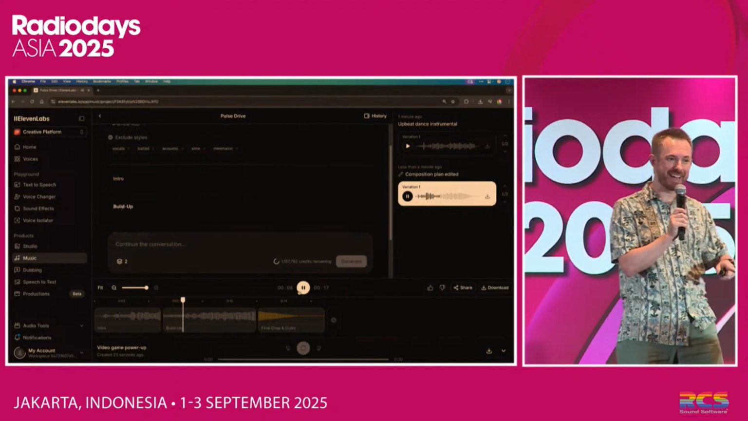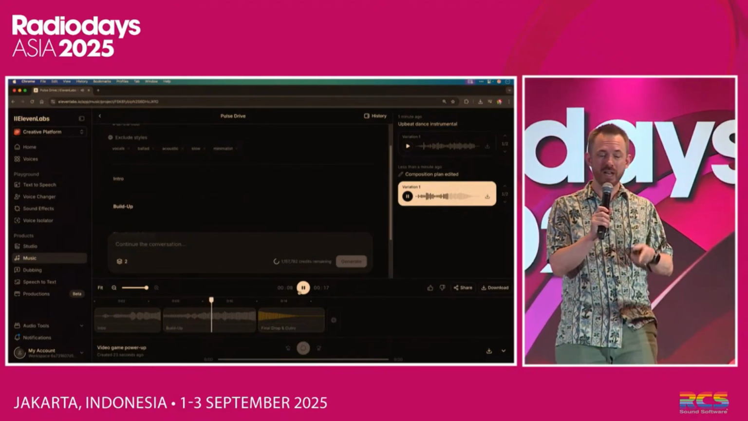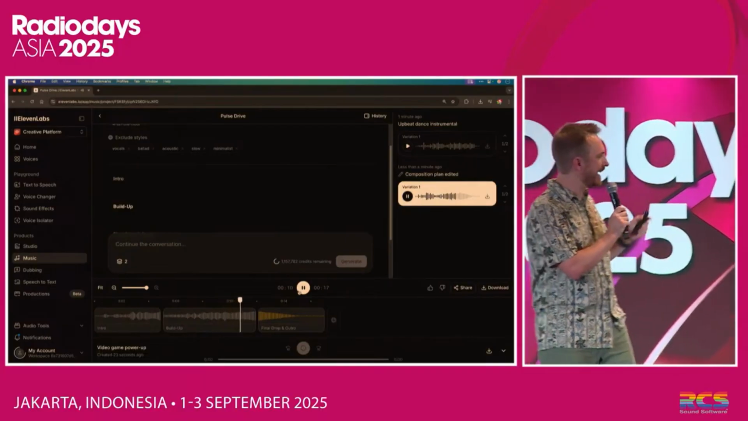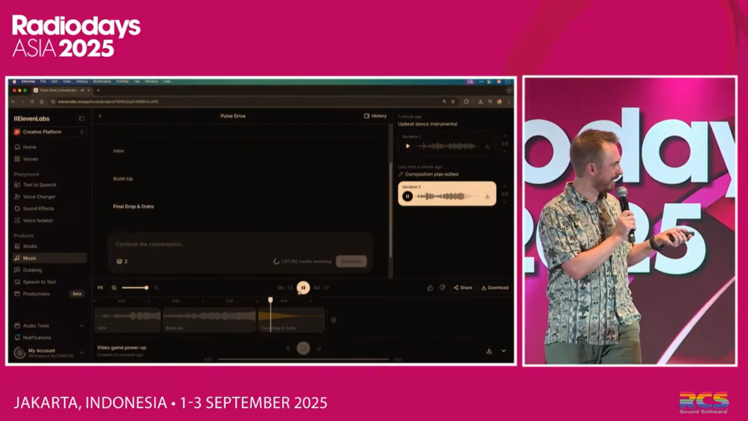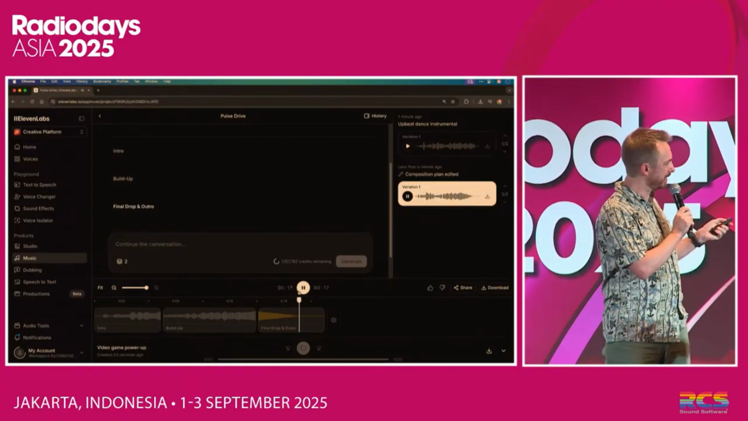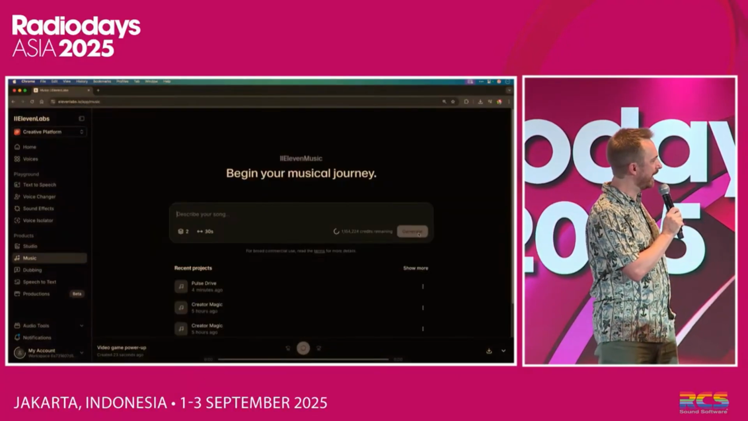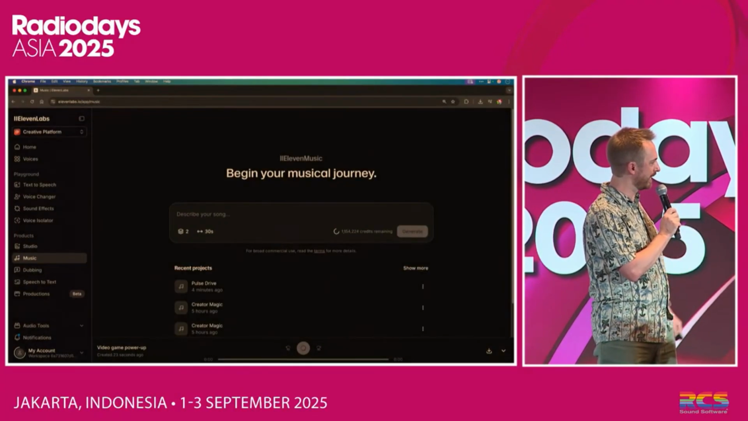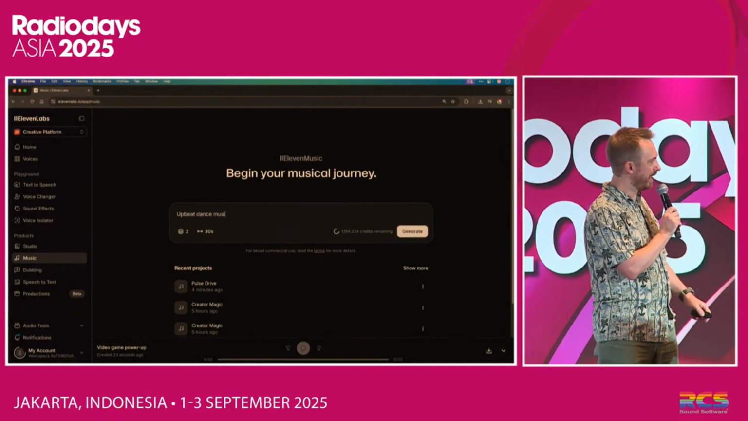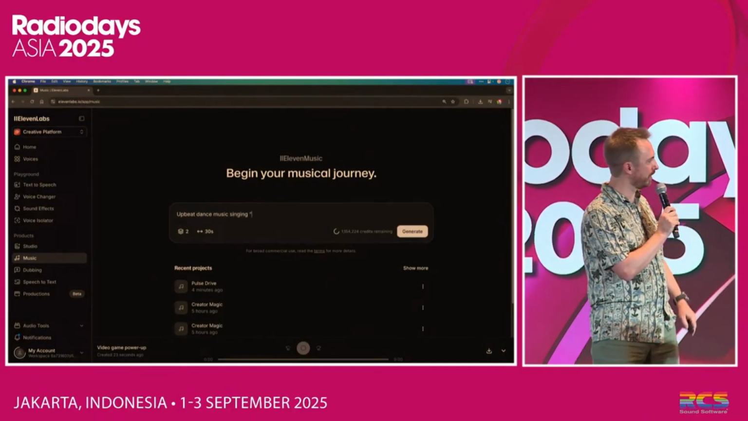So you truly can be creative, and I encourage you to get your producers using this and testing this out and seeing how maybe you can use this in some of your creations. So that's 11 Music. Really, really fantastic, fascinating stuff. And I'll just give you another quick example here.